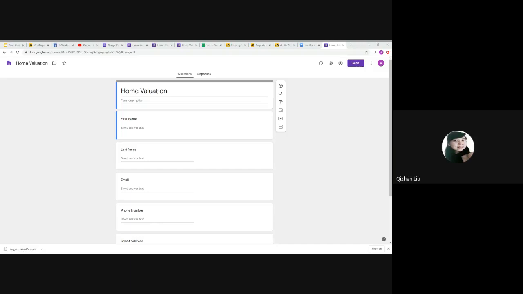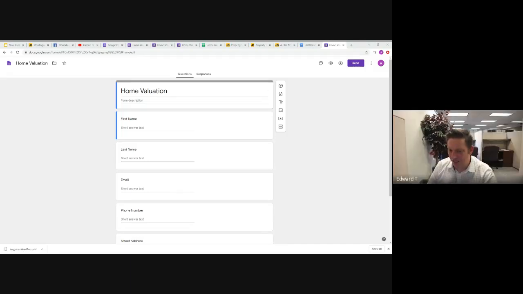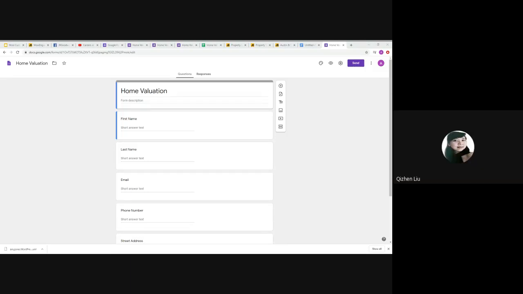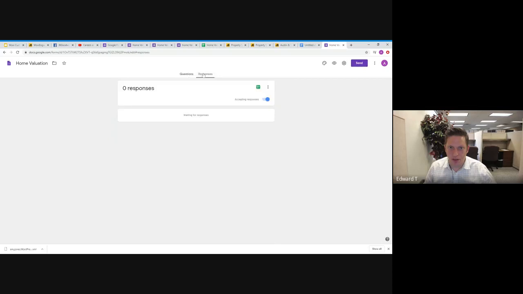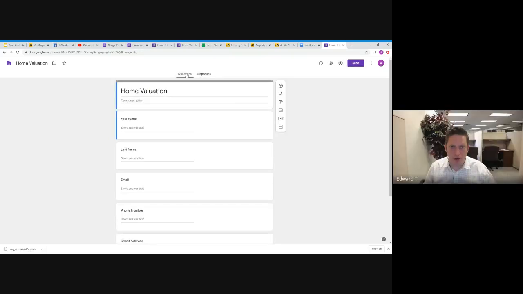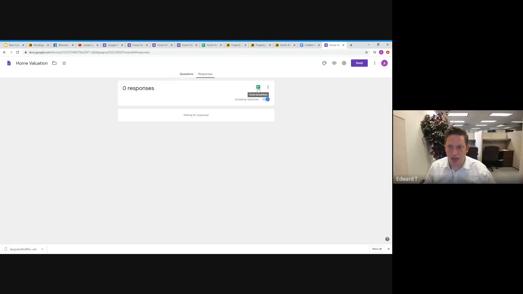I have a question. Yes. So when I click into the home valuation, it doesn't have those bars like showing on your side on my computer. So I don't know how to set up that Excel sheet. Oh, so I'll show you real quick. Here, you'll see in the URL, this is the edit mode. So click on responses. Okay. So you want to make sure in edit mode where you see responses, and then click the little green icon, and that'll create the sheet for you.